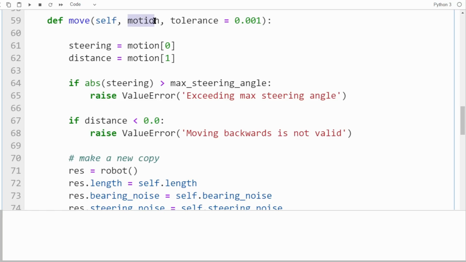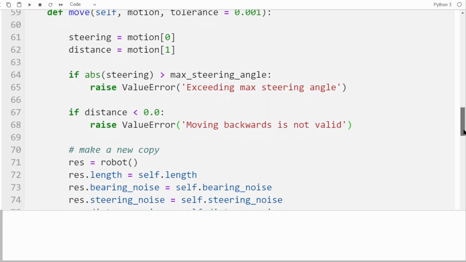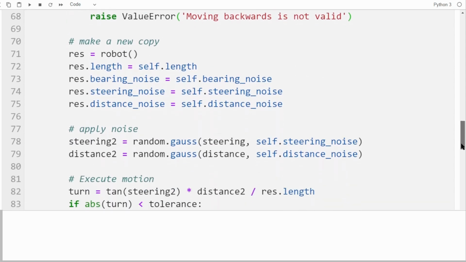where I get my motion vector, and the motion vector is defined to be steering first, then distance. I have a few error checks here to make sure that the steering angle doesn't exceed the max steering angle. The same is true for distance. I want it to be non-negative. And as I go down, I now implement the motion model. So let's just look a little bit more.